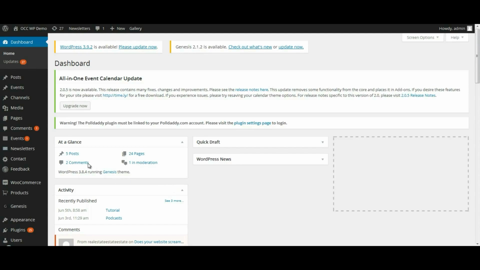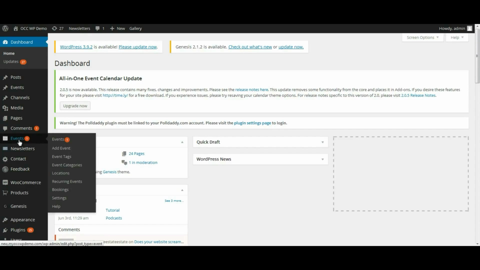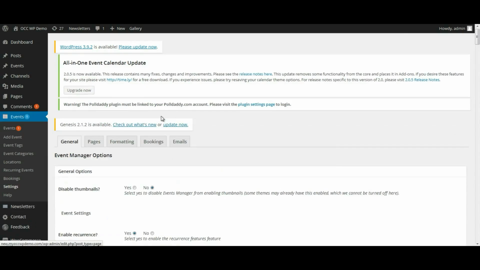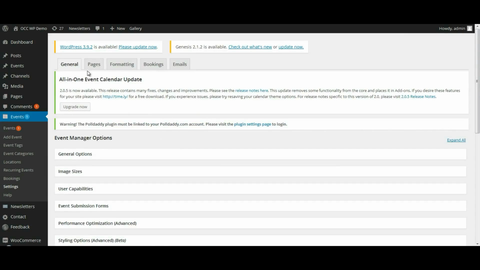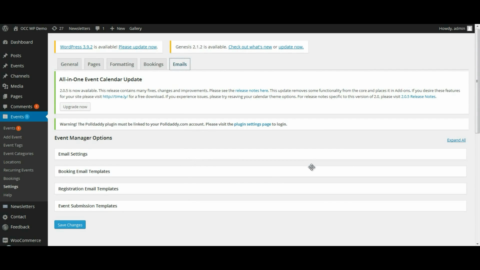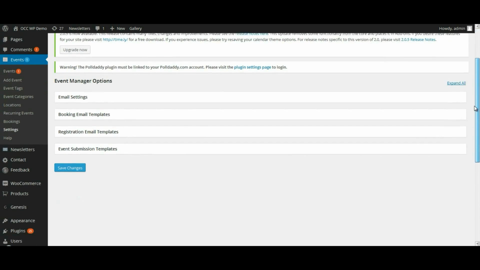When you're logged into the back end of your website, scroll over to where it reads Events next to the calendar icon, and then click on Settings. This will bring you up to a page that has a few different tabs of settings that you can customize, but we're going to focus on emails for this particular tutorial.